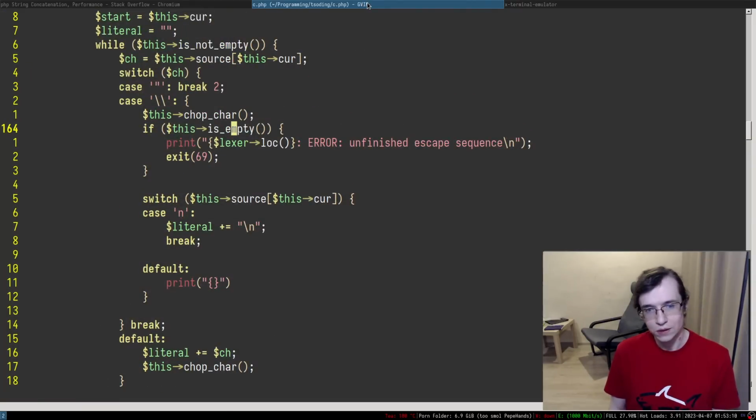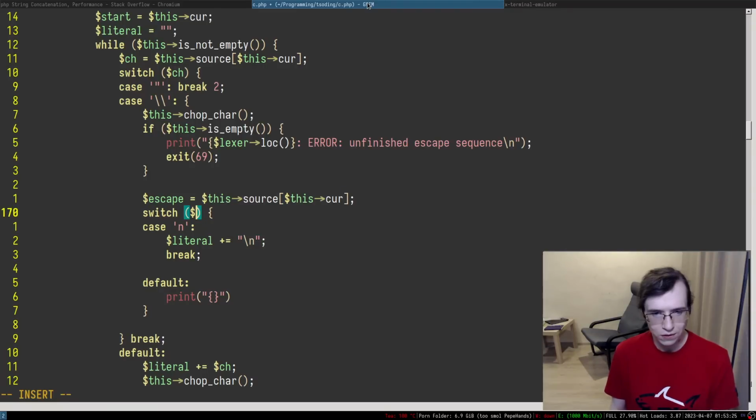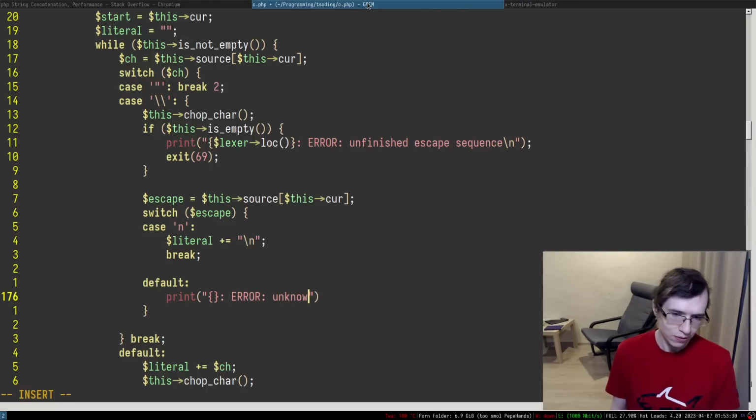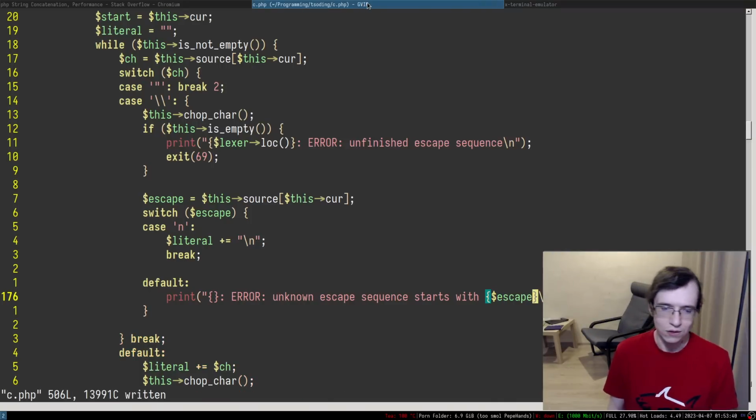But here, I'm going to also have something like that. So this is going to be escape. Let's call it escape. And that makes it kind of easier to say error: unknown escape sequence starts with, and just escape. You see what I mean? It kind of makes it easier.